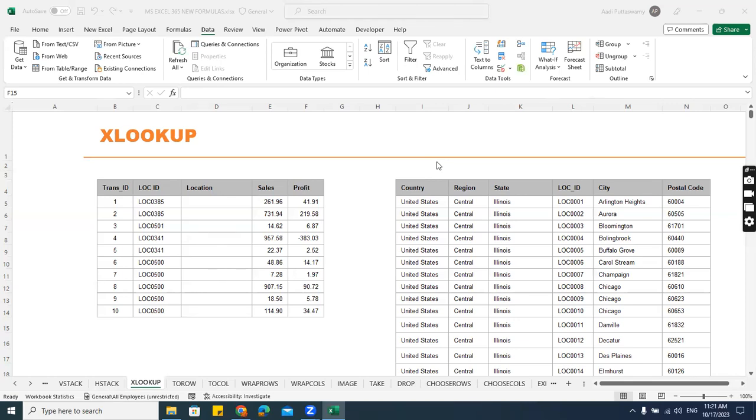VLOOKUP means vertical lookup. I told you, lookup formulas are used for searching a value, right? VLOOKUP means to search top to bottom. HLOOKUP means left to right. In VLOOKUP, what happens? I'm looking for a value, and the value should be in the first column. The table array that I select, the value should be in the first column only. And the search will always happen top to bottom only, sequentially, right?